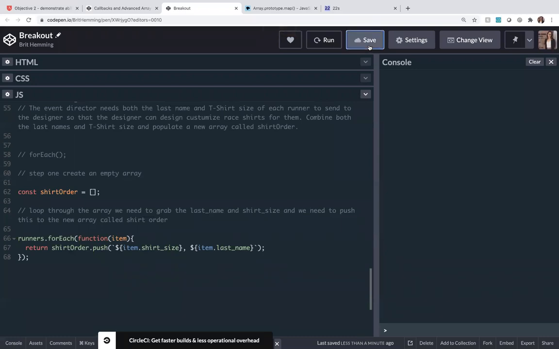Does this make sense? Does this make sense to everyone?